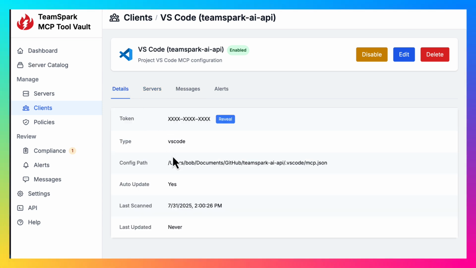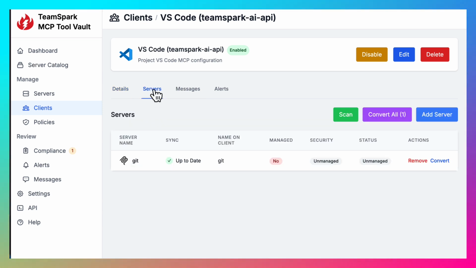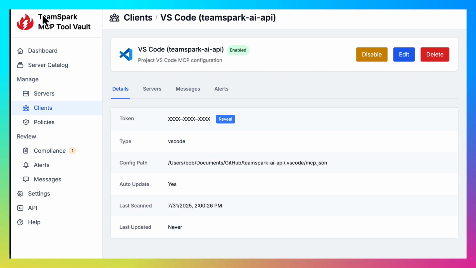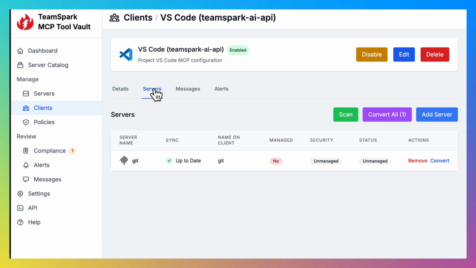It's still just calling this via UVX and running it with these parameters. So one thing you might have noticed is this compliance thing lit up when I did that. So when I imported the server.